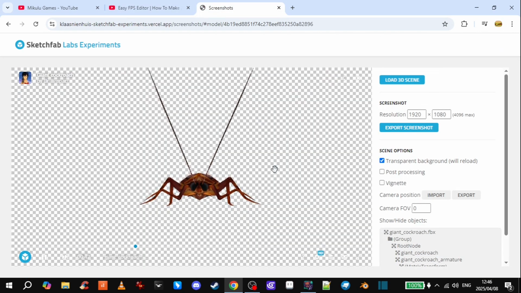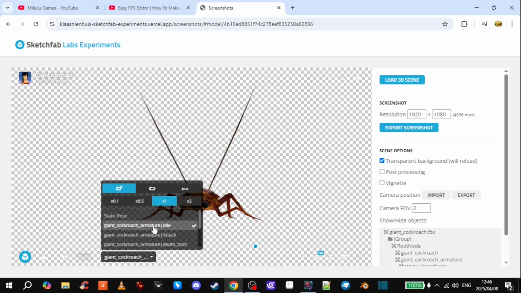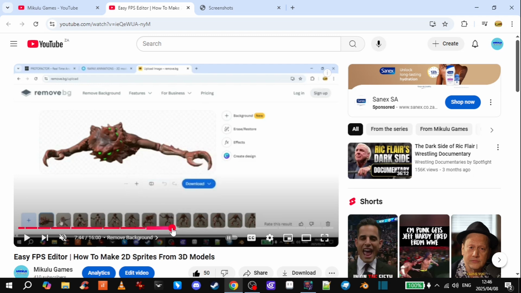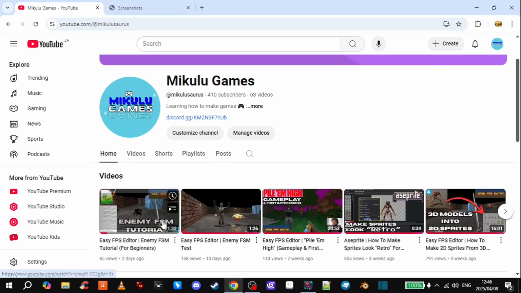So once you have your background removed, it's time to find your animations. So we're just gonna look for the idle animations now. Also, in my last video, I showed you the simple way of animating your enemies by only using 13 frames, which is the default way to do it in Easy FPS Editor. But if you go and watch my latest video for enemy FSM, that'll teach you how to add way more frames to your enemy's animations to make it look much smoother and much more high quality. So if you combine what I'm showing you today with this video here, you can have nice smooth enemy animations.